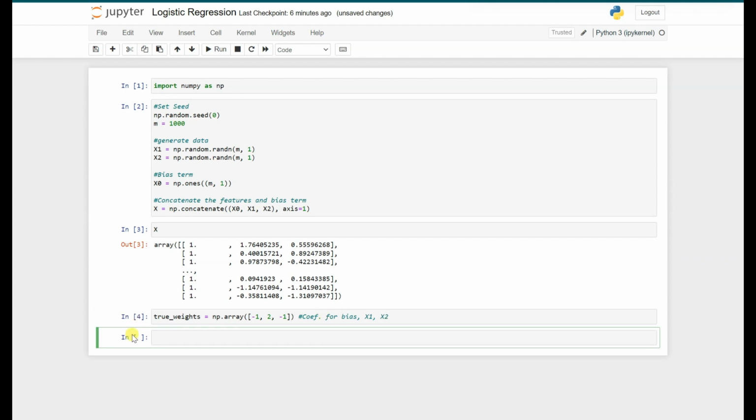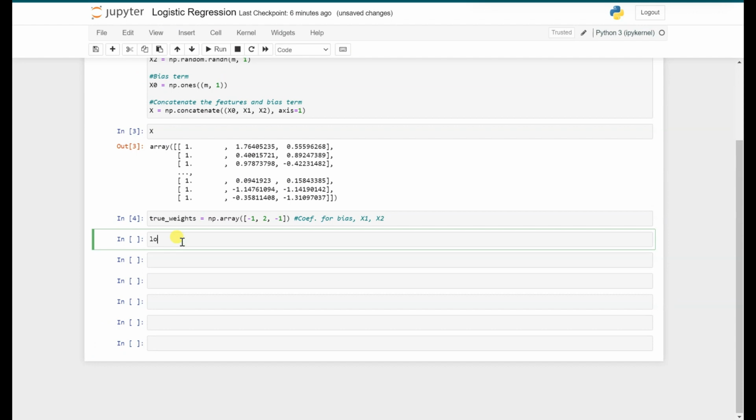Now we need our logit. Okay, so logits will be x dot true weights. Now we need to calculate probabilities. Okay, so for probabilities our formula is 1 by 1 plus e to the power of minus logits, so it will be 1 / (1 + np.exp(-logits)).